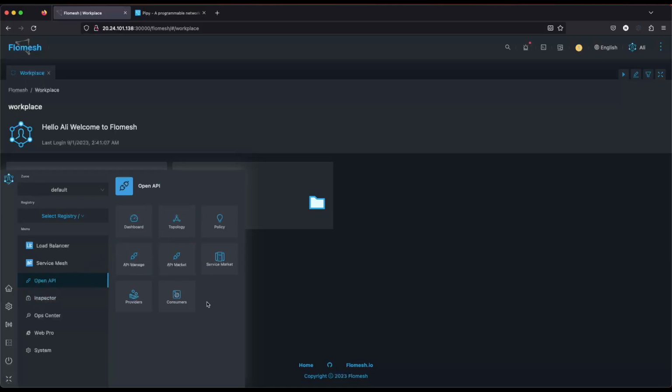API manage is where you'll be managing the APIs. And service mesh: currently we don't have any service mesh installed. So when you install a service mesh, for example Flomesh service mesh, you will have more options here, and you can also install, configure, and manage Flomesh service mesh within the FLB. Load balancer is the link used to create a layer 4 load balancer, be it TCP or UDP, and we'll be going through that one.